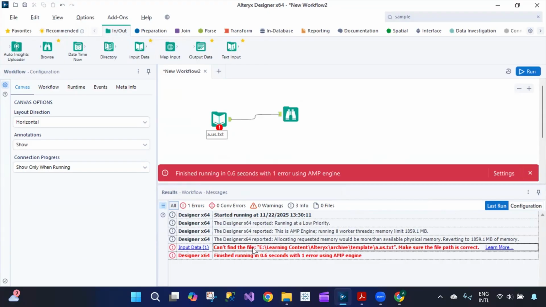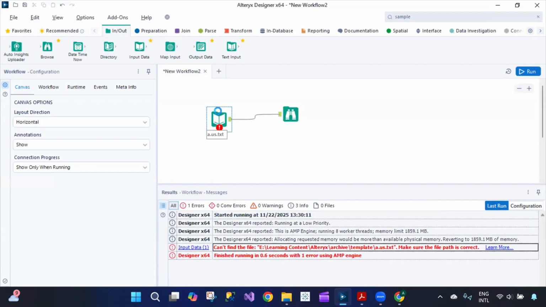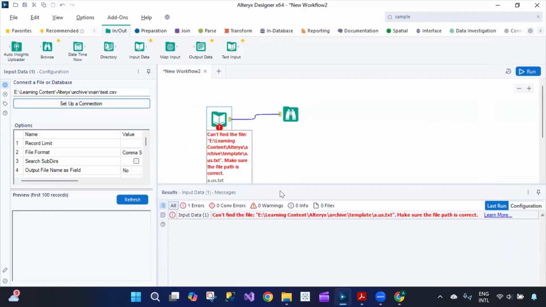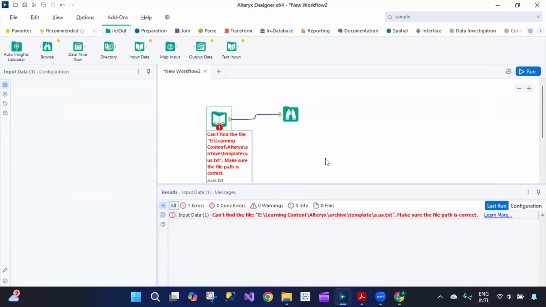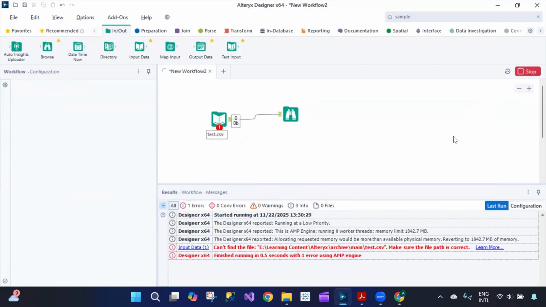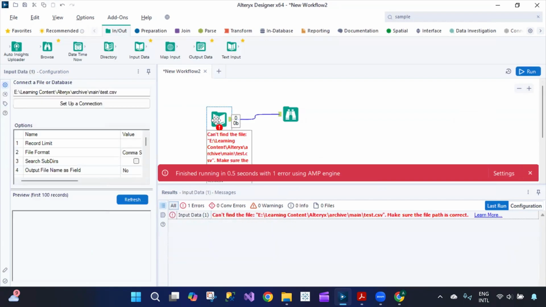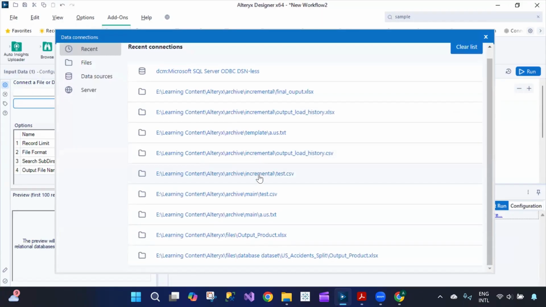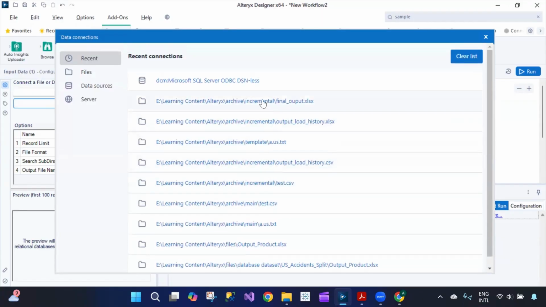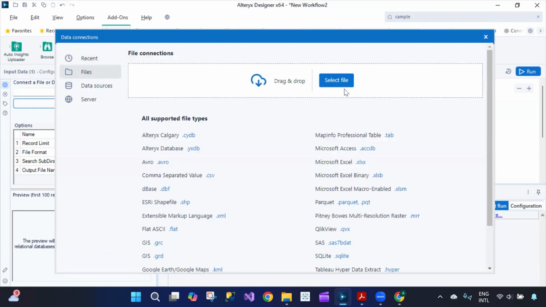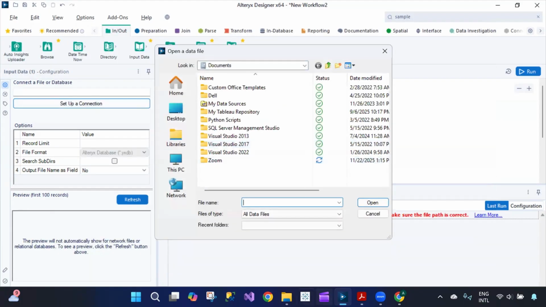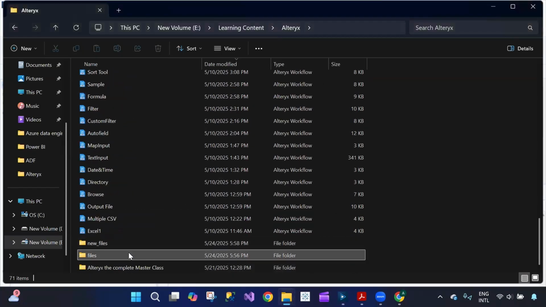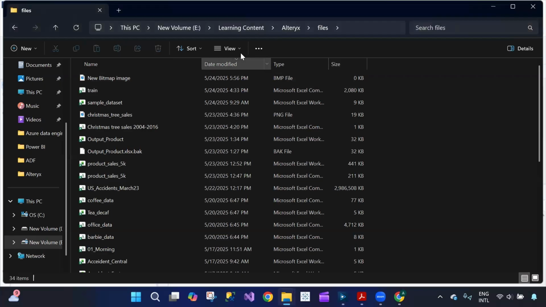If you see here, the error it is showing is can't find the file, right? So we can change the connection. So let's say this one. Let's run this. Again, it is not able to find that. So you can select any of the files. For example, let's go here and let's go to files.